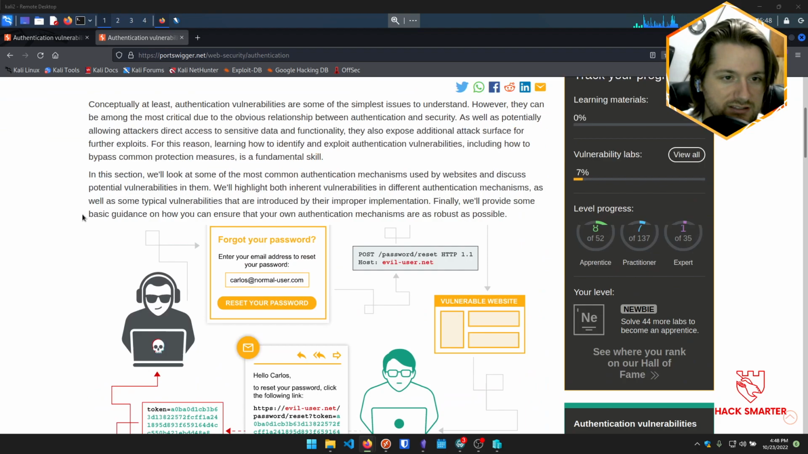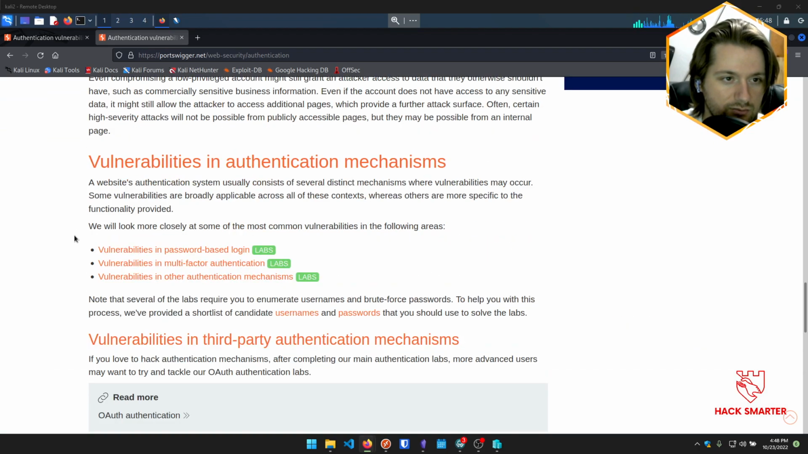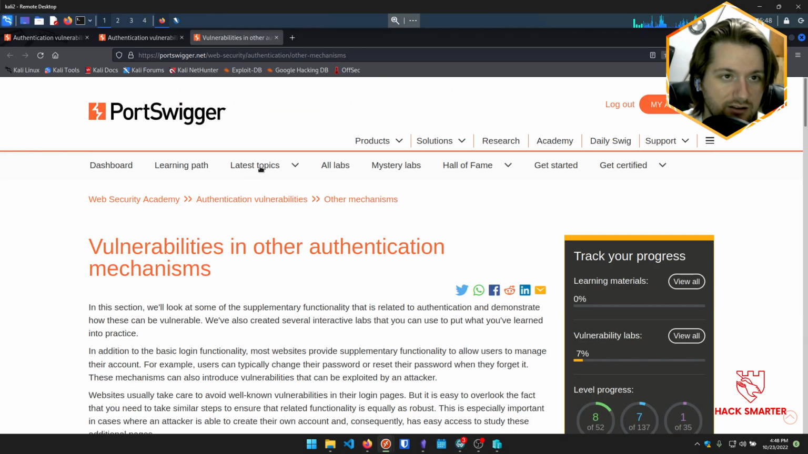We are in the authentication vulnerabilities. We just got through multi-factor minus one of the challenges, and now we're looking at the other authentication mechanisms.